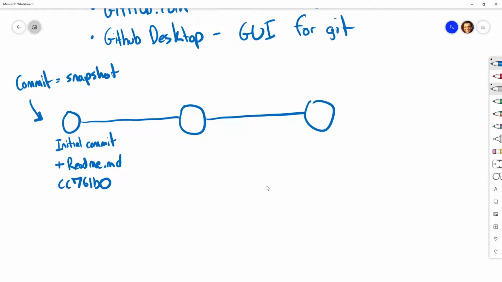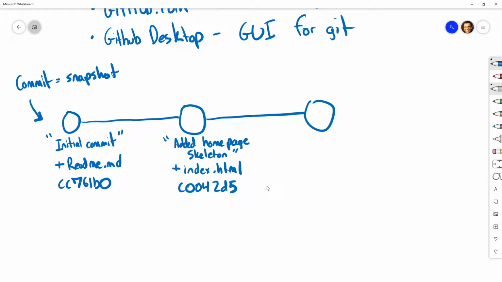our application. So we could say "add home page skeleton." I'm just going to throw some quotes around these to help distinguish that that's the commit message. Maybe what we changed was we added index.html. And again, you would have a hash down here. So make up some numbers and letters.